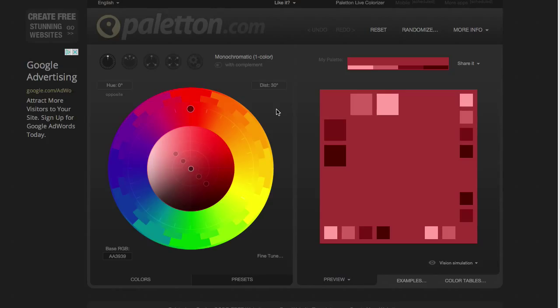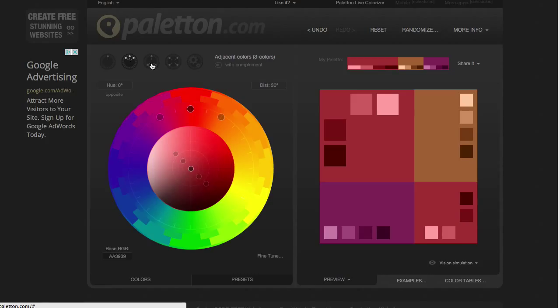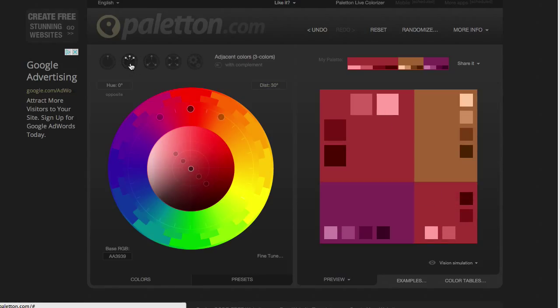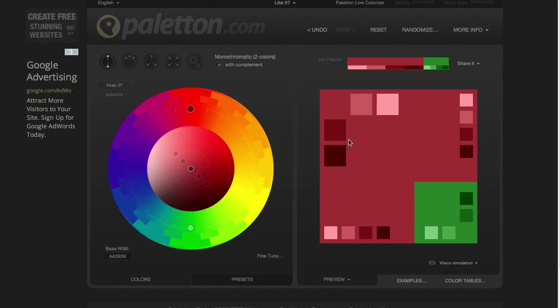So the basic options that you need to be concerned about here are up at the top. You can choose whether or not you want a monochromatic one color scheme. You can pick adjacent colors. You can pick a triad of 3 colors, a tetrad of 4 colors, or freestyle of 4 colors. If you stick with these 3 options right here, you can get some nice looking color options. You can, if you want as well, pick a complement color, and that'll add a complementary color with it. So you can do monochromatic with a complement.